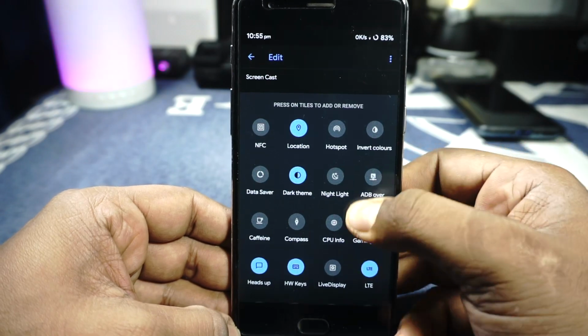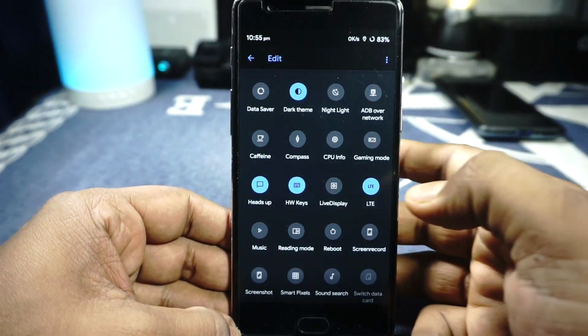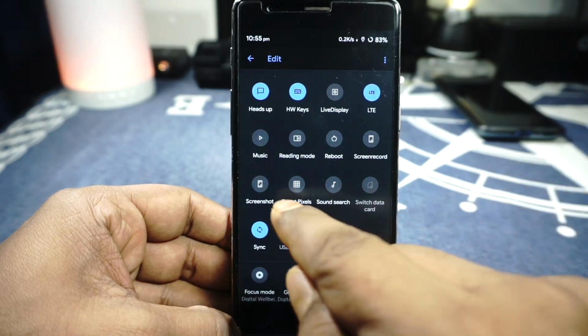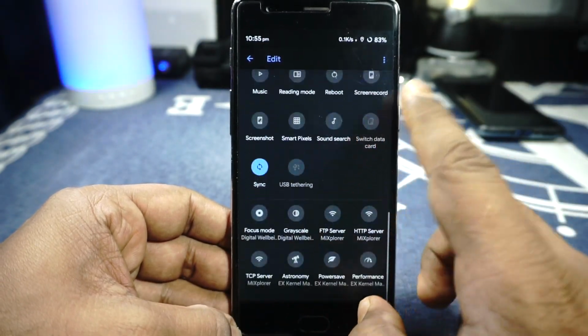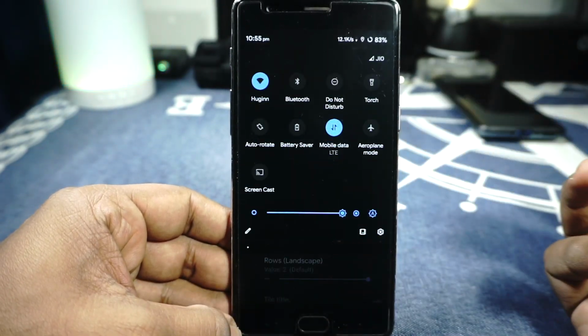These are all the icons which are available. Again, the full bevy of options are available. You can customize between everything. You have Smart Pixel, Sound Search, all of that is available, and you can pick your layout. It does work out really well.